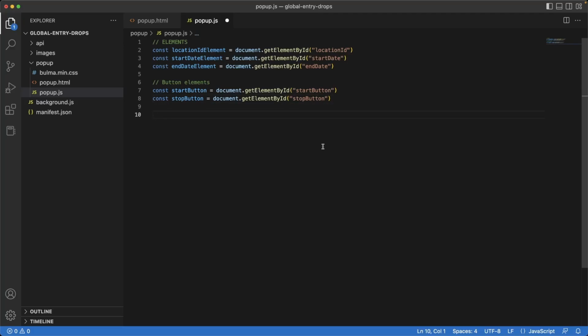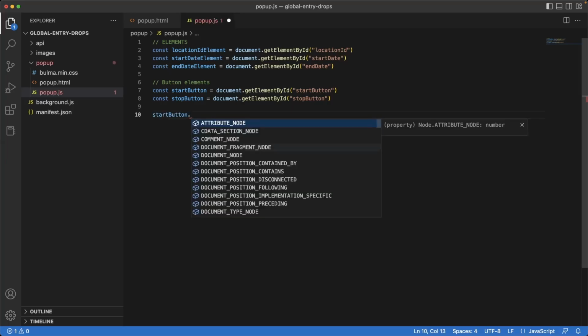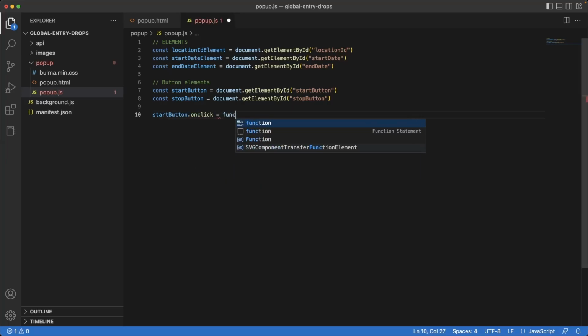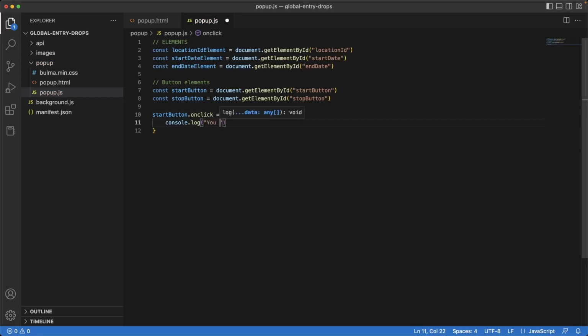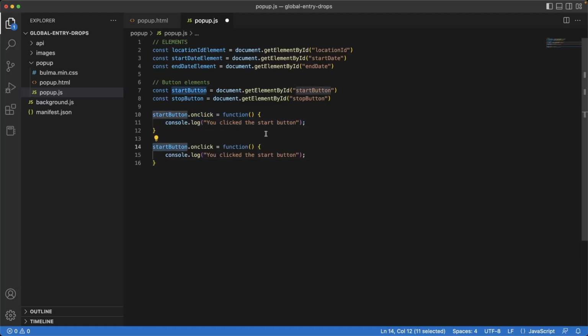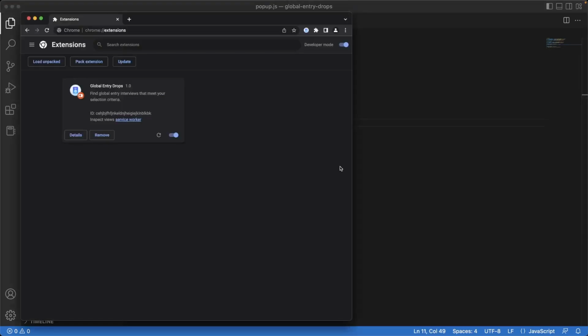It's as simple as doing a startButton.onclick. We make that equal to a function, and inside of here we do a console log of "you clicked the start button." This console log will be useful for when we test using the Chrome dev tool. Now let's do the same thing for the stop button. I'm going to duplicate this, paste it down here, and write stop button. Change the console log text. Stop button. Now that we have that complete, let's hop back over to our Chrome extension page.